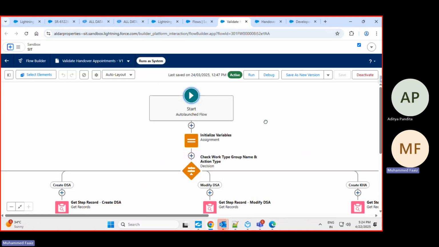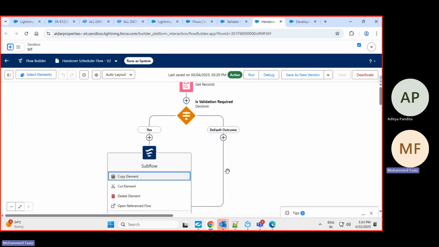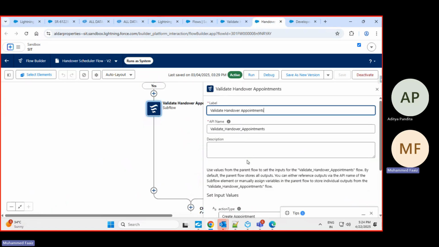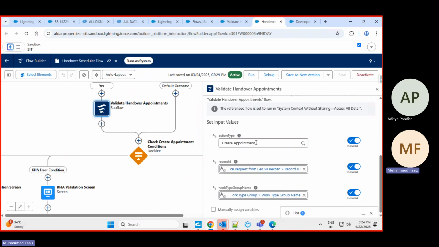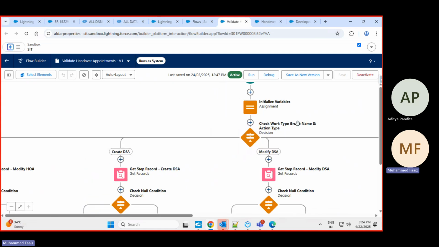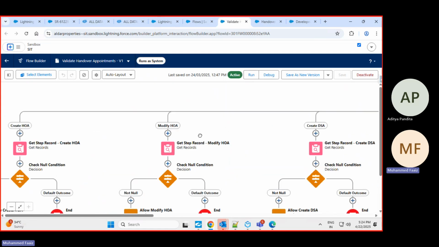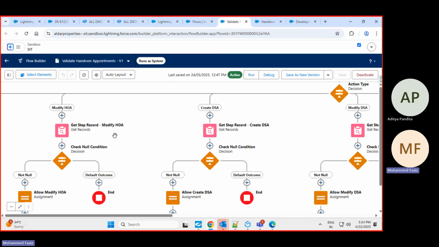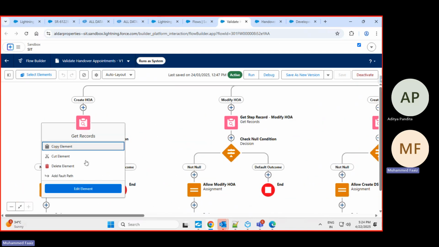Okay, so here in the validate, I pass some variables. Let me check. I'm passing create appointment as the action type, because this flow is for scheduling. And for record ID, I'm passing the SR record ID. I'm also passing the work type group name. In the validate, I'll check the work type group name and action type. So if it is create home orientation appointment, it will go and check like this.